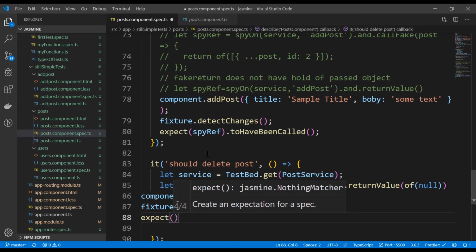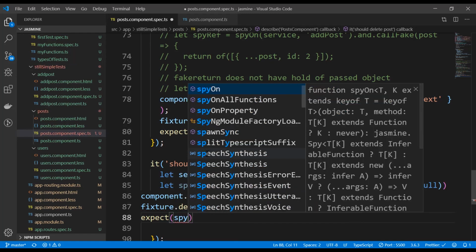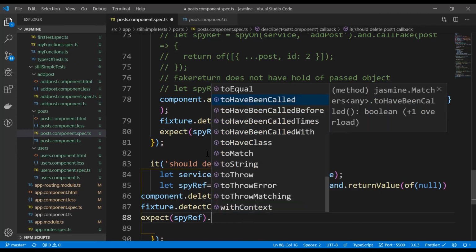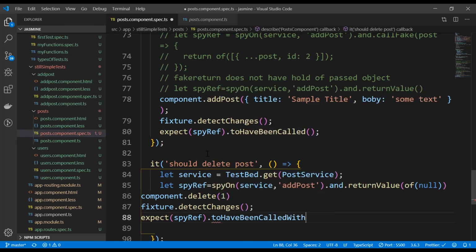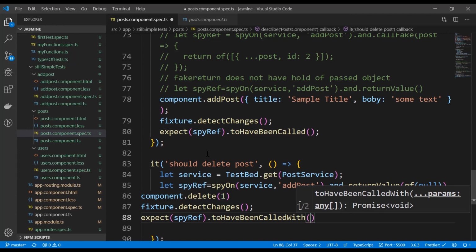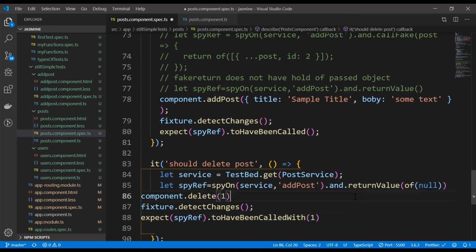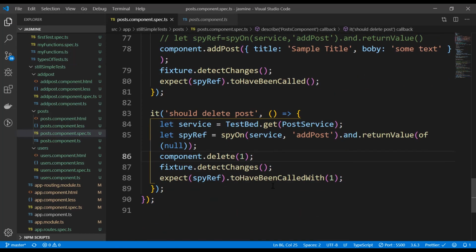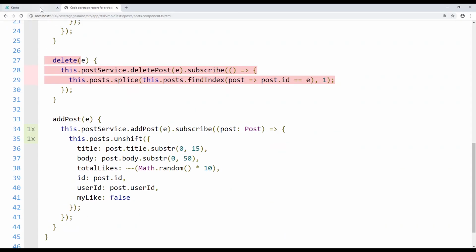So this is going to be invoked, and once the fixture is stable, we can expect the result. What we are doing is we expect the spy reference to have been called with the particular id, which in our case is going to be 1. So this is what we are expecting. Actually, I think this should work. So this is a logical implementation, and we don't have much problem in working with this.